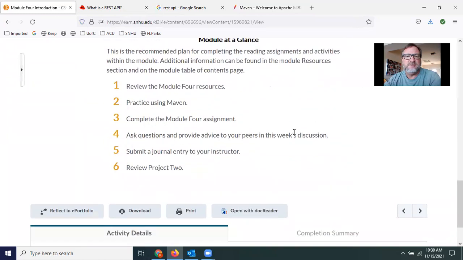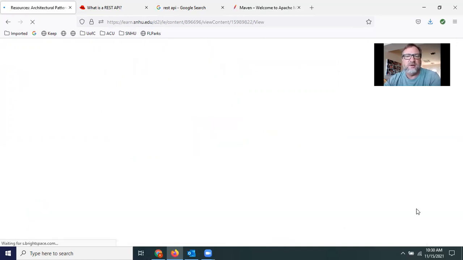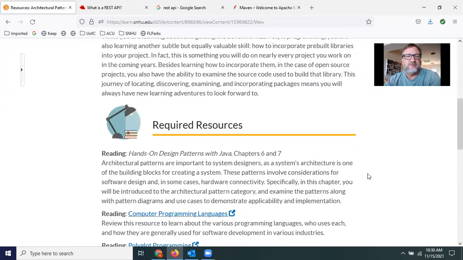And so let's see, module plans. So we're going to use Maven. It'll be the module 4 assignment, and then there'll be a discussion post this week, and then also a journal entry. And then you'll just review for project 2, look at the requirements, and you can start working on project 2.